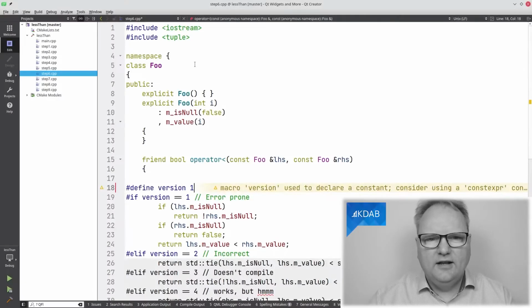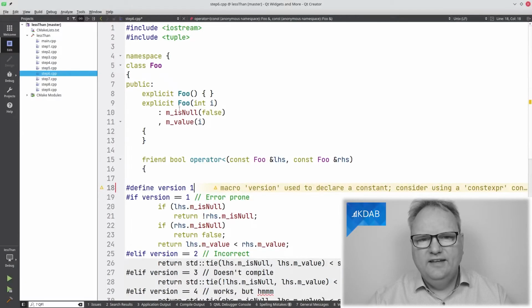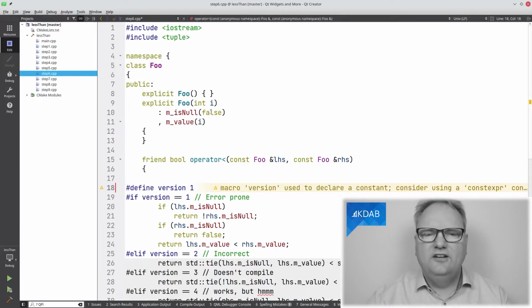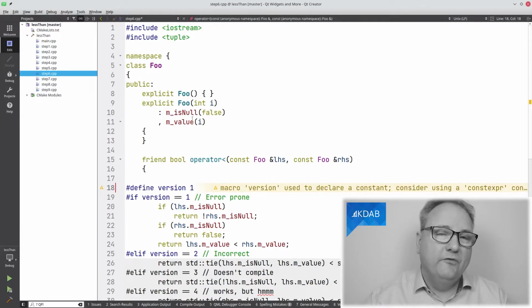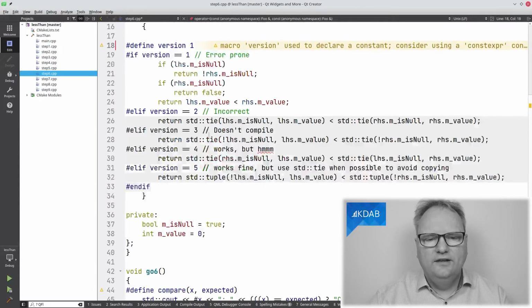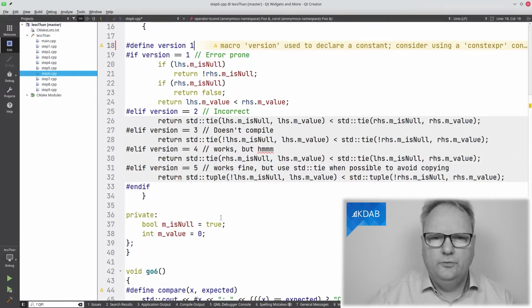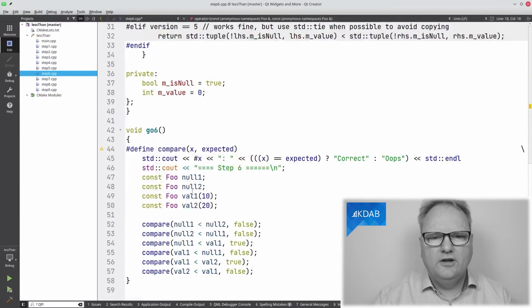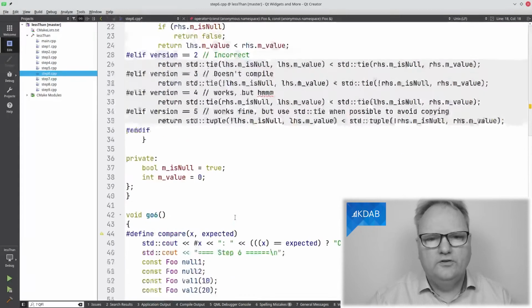You can see my class foo again here, this time with isNull, that is the opposite of isValid. It's initialized to false when I provide an integer, otherwise it'll take the initialization down here, which is true. Version number 1 inside this step here, you can see what it looked like originally, and that one works out. You can actually run the code and you can see the comparing down here works out.